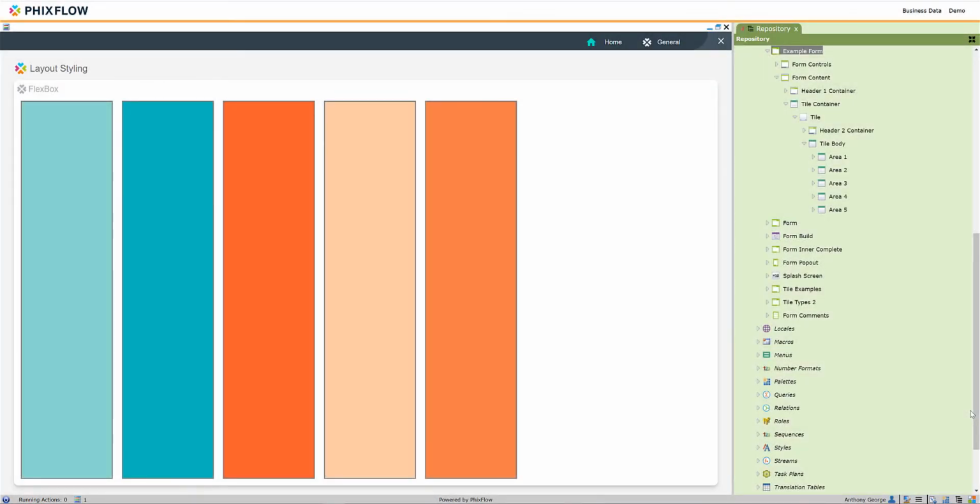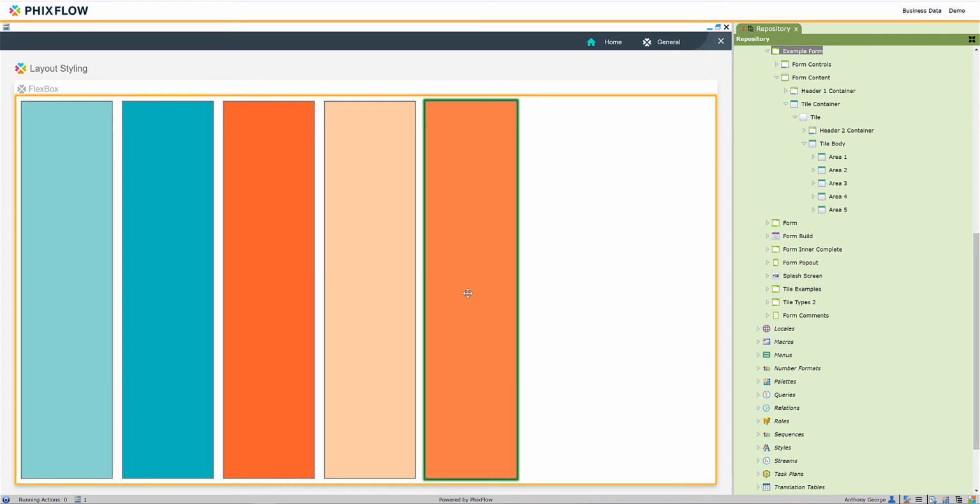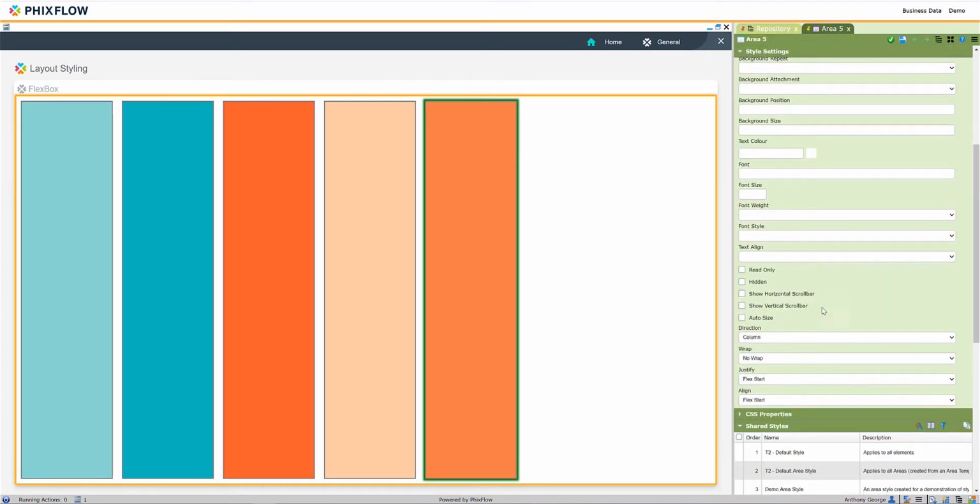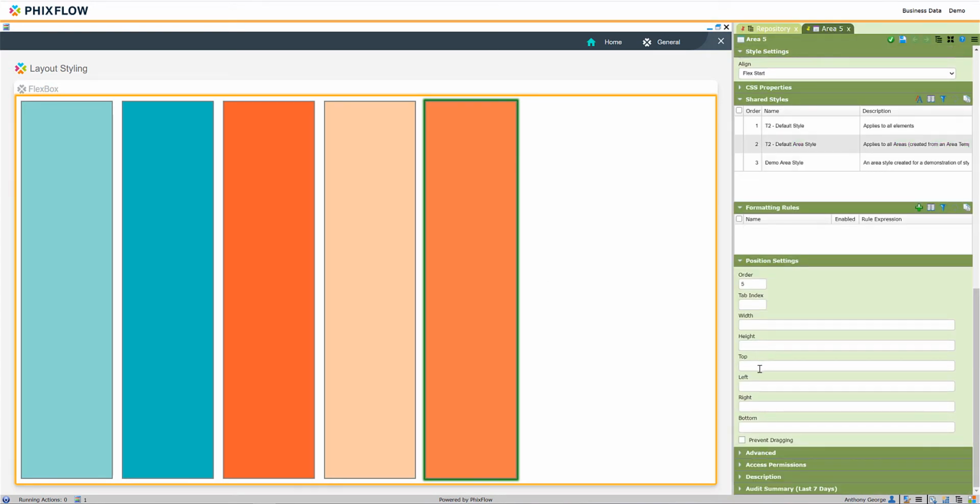Here we have a dashboard that contains 5 coloured areas. Let's apply some absolute positioning to this end area. The way that we do that is to select it to open up its properties. And if we scroll down to the position settings, we can actually set exactly where this area will appear.